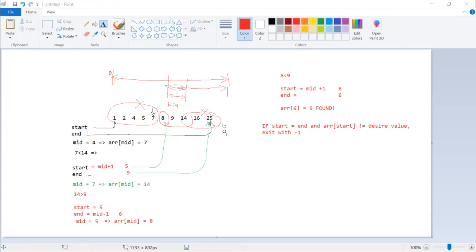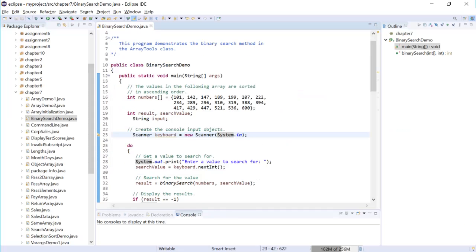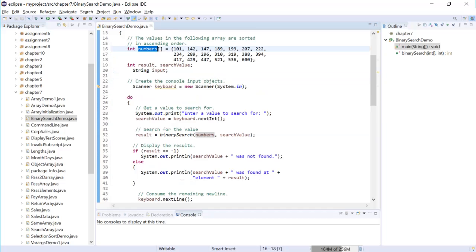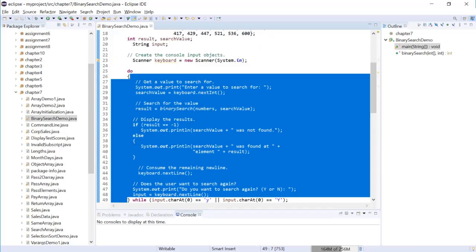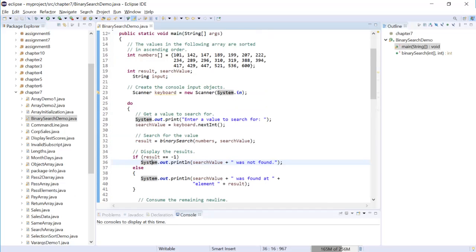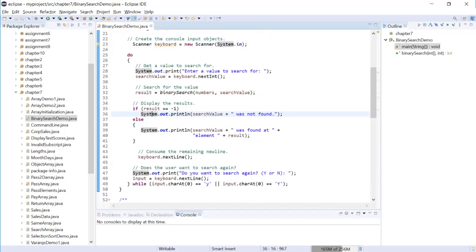Now let's look at a binary search code where you have the main method with the integer numbers, and we do a do. Inside the do, we have the same: enter the value to search for and try to search. If result equals -1, that's it, it's not found. Otherwise, it was found at a certain position. Then it asks you, do you want to search again?